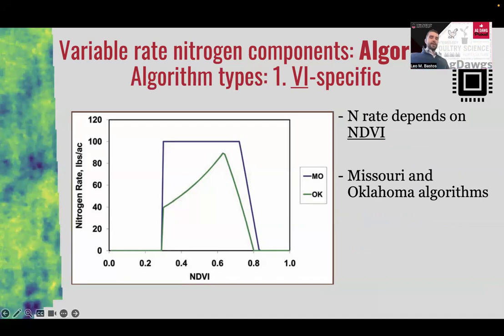We see here that it has this relationship between NDVI and nitrogen rate. As NDVI goes past 0.3, you apply the most nitrogen, in the case of the Missouri one. You apply a fixed rate of, I think, about 100 pounds of N per acre. And then if NDVI is greater than 0.8, it applies nothing. The Oklahoma one has a different shape, but it's also very similar, where the more NDVI you have within a window, the more nitrogen you apply, and you apply nothing below a given threshold and nothing above a given threshold.